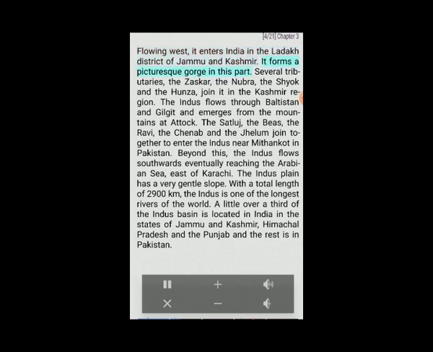It forms a picturesque gorge in this part. Several tributaries, the Zaskar, the Nubra, the Shyok and the Hunza, join it in the Kashmir region. The Indus flows through Baltistan and Gilgit and emerges from the mountains at Attock. The Satluj, the Beas, the Ravi, the Chenab and the Jhelum join together to enter the Indus near Mithankot in Pakistan. Beyond this, the Indus flows southwards, eventually reaching the Arabian Sea, east of Karachi.